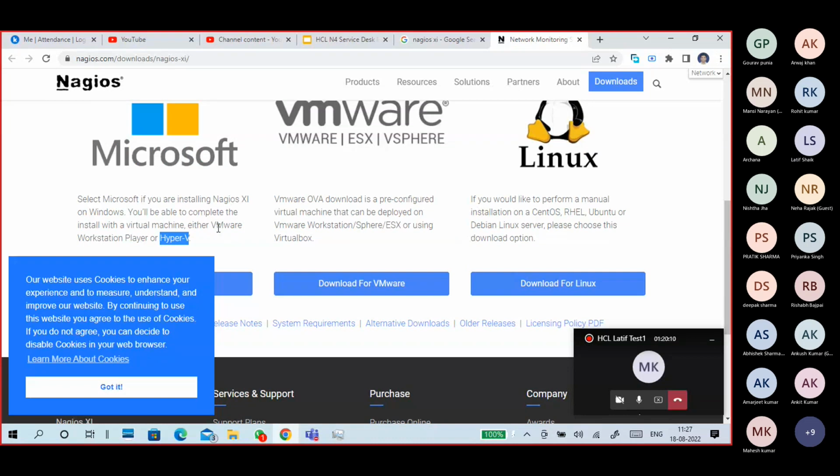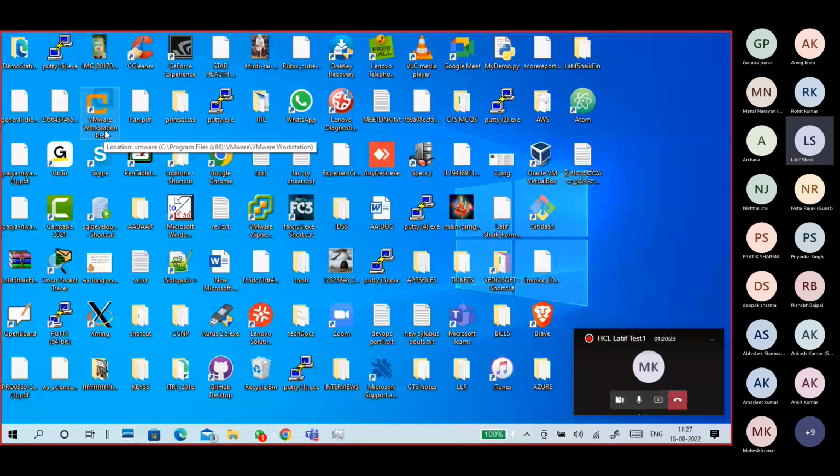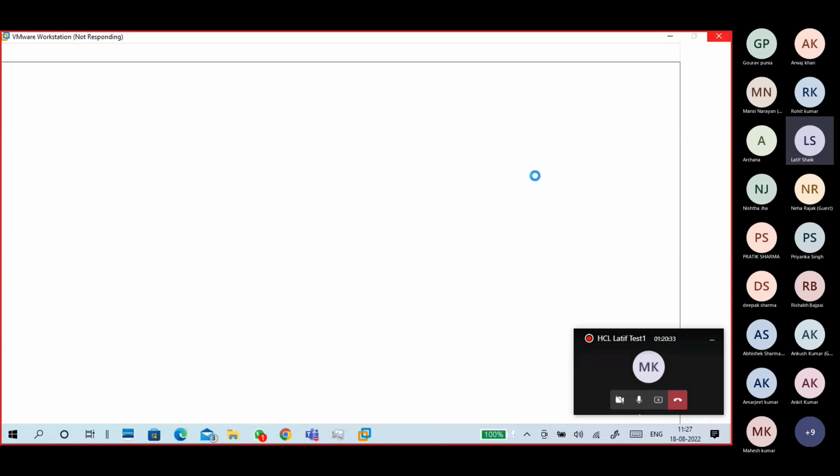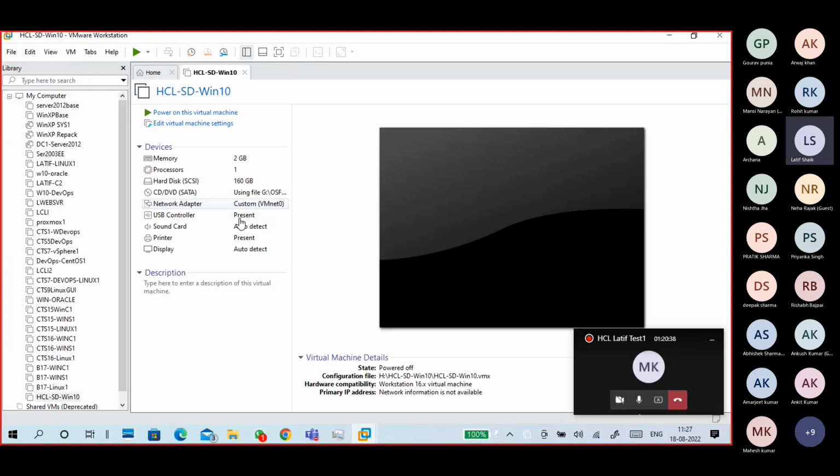Microsoft thing. It is also asking for VMware Workstation. If you are using VMware Workstation, Player or Hyper-V. So this is the VMware Workstation, not the Player. I have a Player also, but this is the VMware Workstation. This is Oracle VirtualBox. Both applications are used for creating virtual machines.